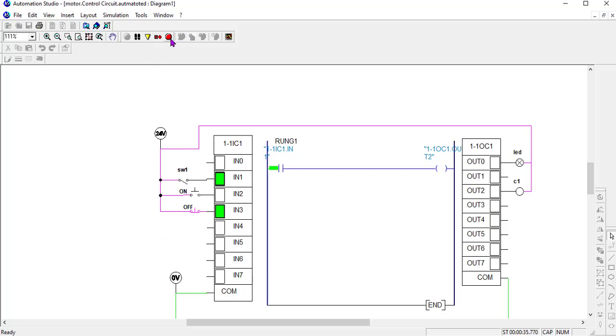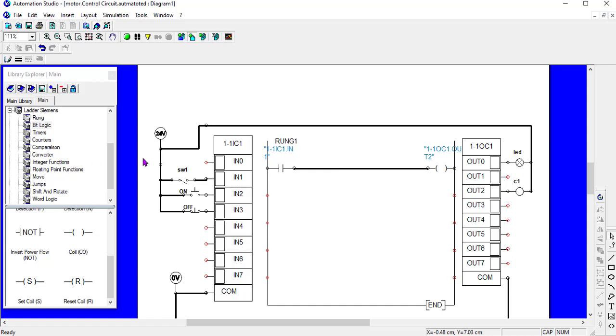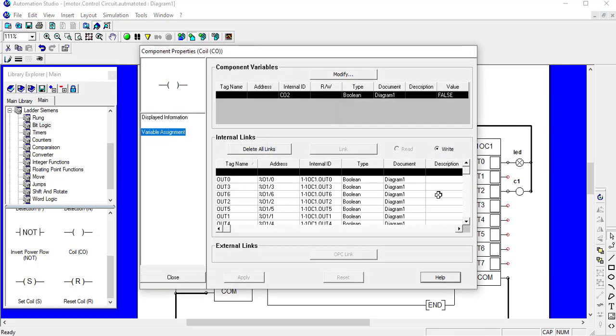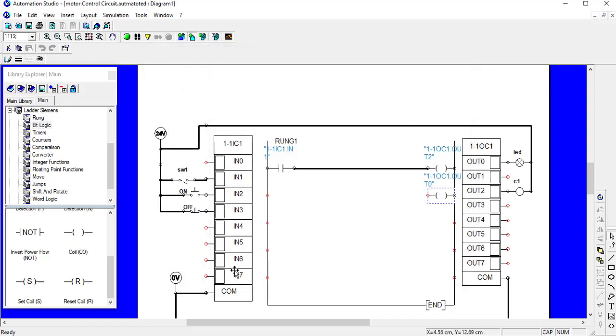Okay, let's look at this. Stop simulation. Now I want to add another coil. This time this coil will be output 0. Then I want to connect it to this line. Okay, it's connected. So let's look at it with only one switch now. With only one switch, I want to control 2 lamps, because of relay 1, that is the contactor C1, and the LED lamp. Now let's see the simulation.